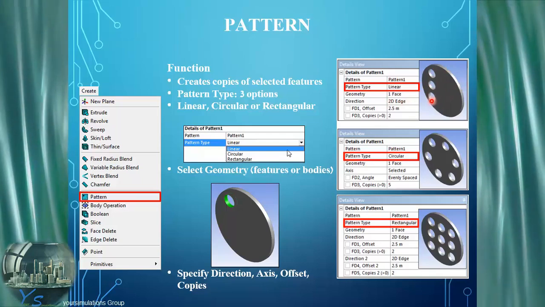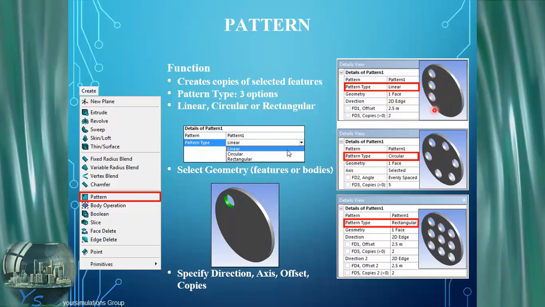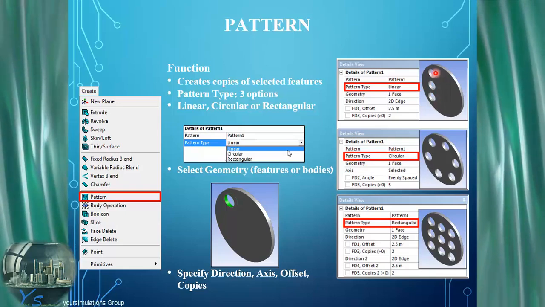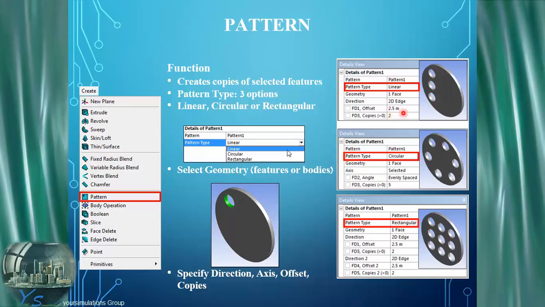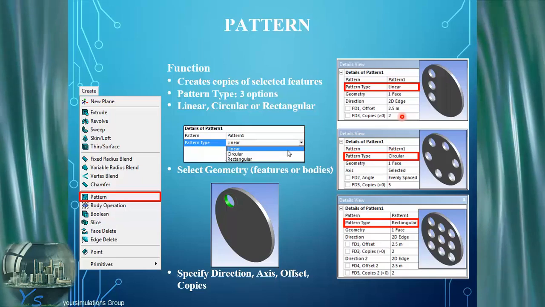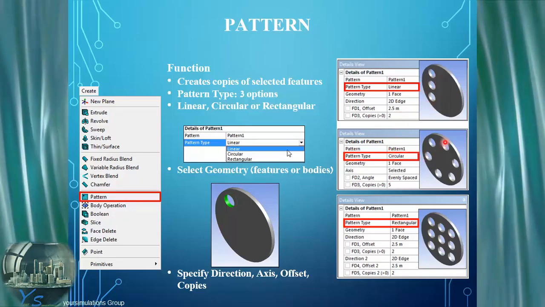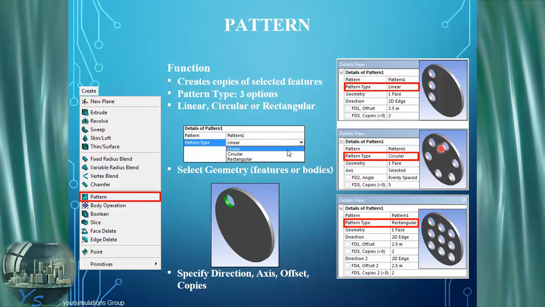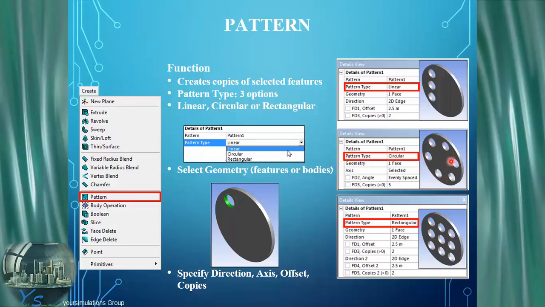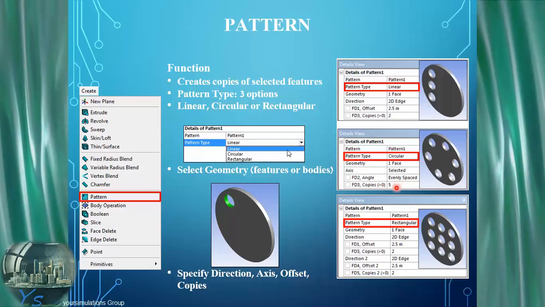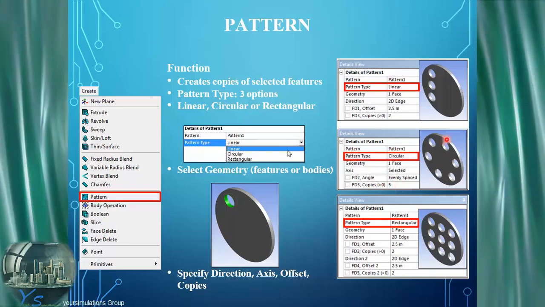In terms of linear, it will just allow us to linearly copy out the features in a particular direction. Here we specified an offset of 2.5 meters and 2 copies, so we can see them copied out here. The next option is the circular, which allows us to have a circular pattern for all of the features, so they're evenly spaced, and we have 5 copies.